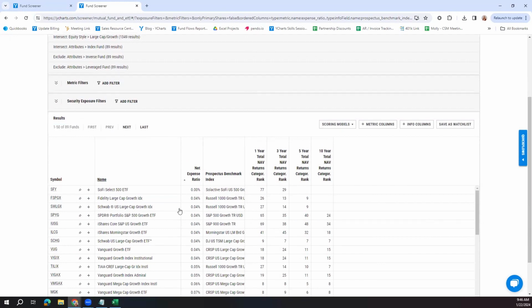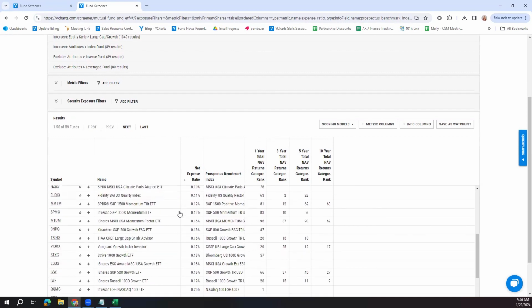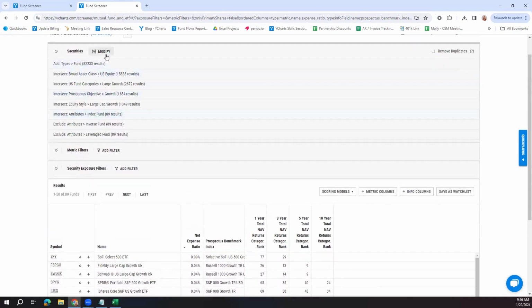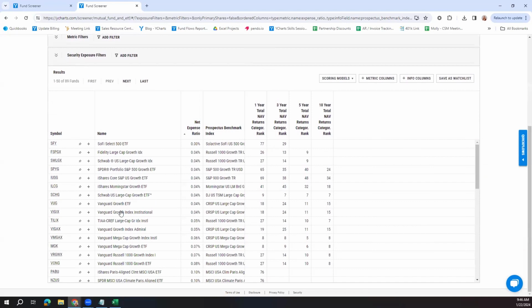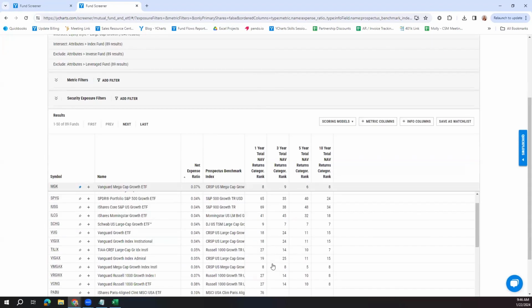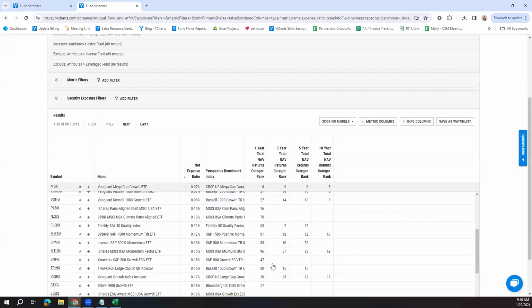So it really does a lot of that work for you. You don't have to build this screen out from scratch. You can further adjust it, modify it further, add further metric filters, bring in more columns, but it's really quick and easy to see that information. And if we'd like to, we could pin MGK here at the top so that we have it for easy comparison to the rest of this grouping. So really quick and easy to use that quick flows button.